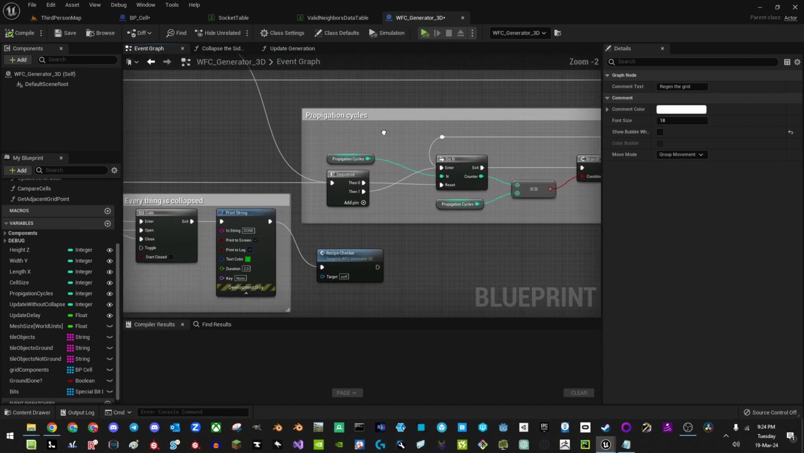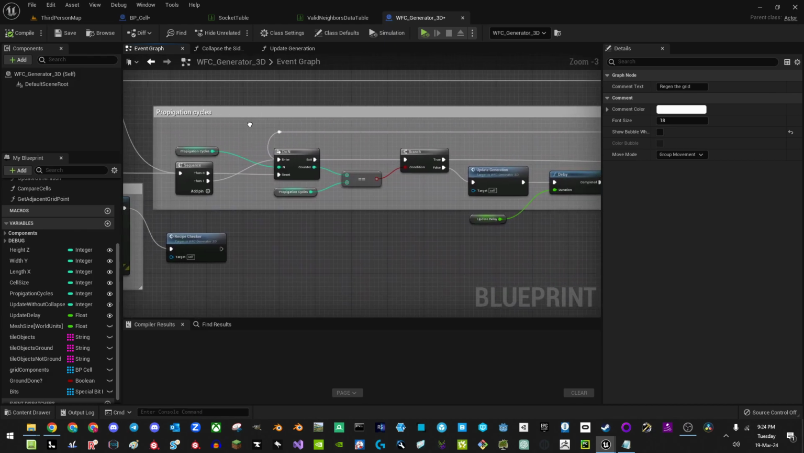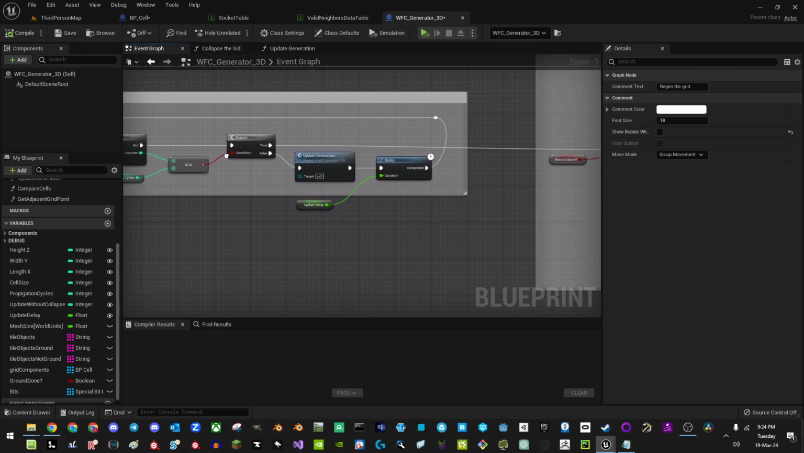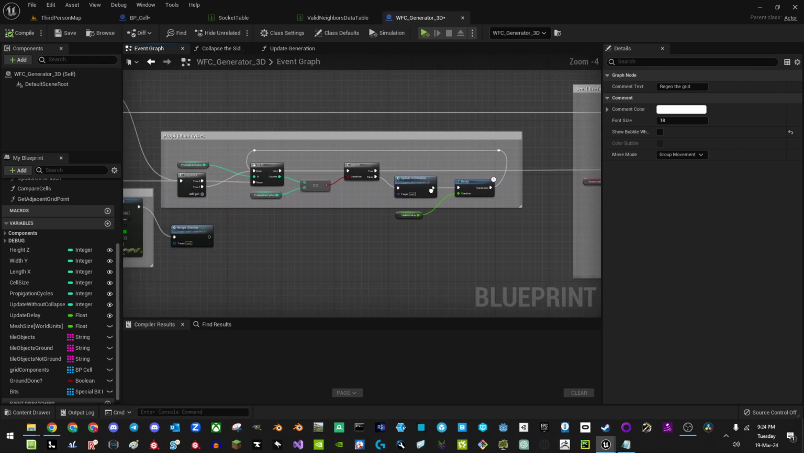So wave function collapse. There's this new system. I don't think this was in 2D. I call it the propagation cycles. So basically, how many times do you want it to update before trying to collapse a cell again? And this just uses kind of a do-n system here. And then the delay is right after this.